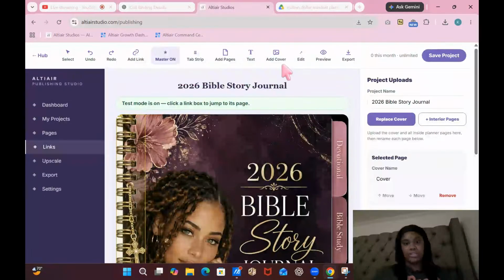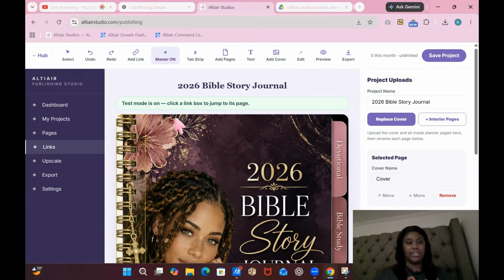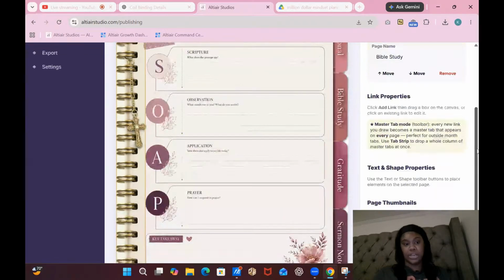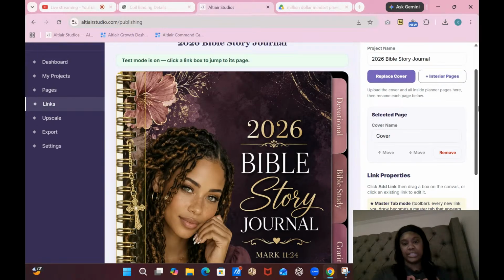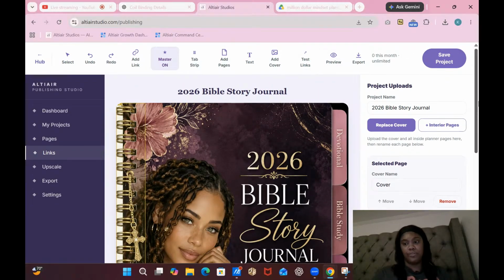So now to get out of test mode, you're going to click right here. It says edit. Okay, and that's how you can get to it. Or you can click here and click test mode, and it's going to take you to the same thing. And if we click out to a random page and I click the coils, it's going to take me back to the cover page. Okay, so you can test your links. So I'm going to turn test mode off for right now.